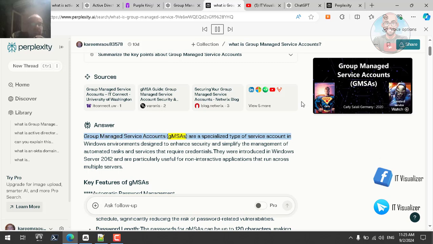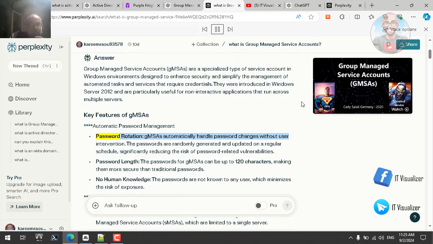Group Managed Service Accounts, GMSAs, are a specialized type of service account in Windows environments designed to enhance security and simplify the management of automated tasks and services that require credentials. They were introduced in Windows Server 2012 and are particularly useful for non-interactive applications that run across multiple servers. Key features of GMSAs: automatic password management and password rotation. GMSAs automatically handle password changes without user intervention. The passwords are randomly generated and updated on a regular schedule, significantly reducing the risk of password-related vulnerabilities.